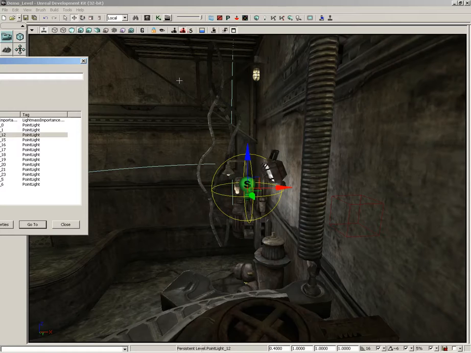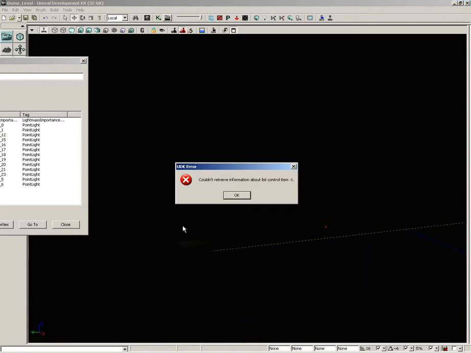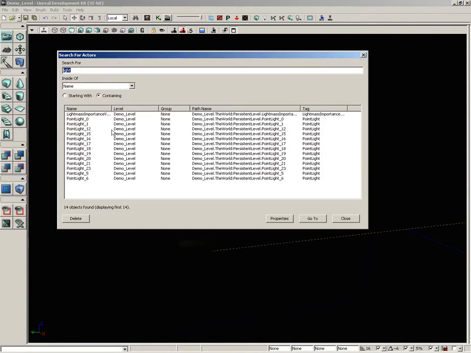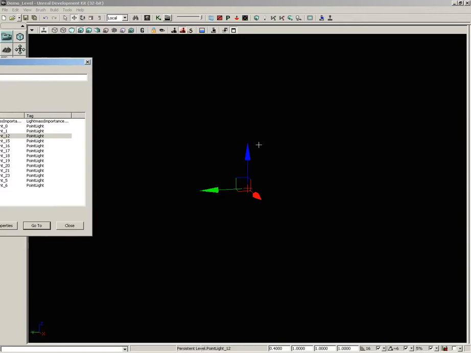A quick workaround, if you can train your brain to use it if that ever happens, let's say maybe we click Go To, and let's make sure I have the proper light selected. So let's grab 12 and click Go To again. And now check it out. We get nothing because I'm on the far side of the wall.